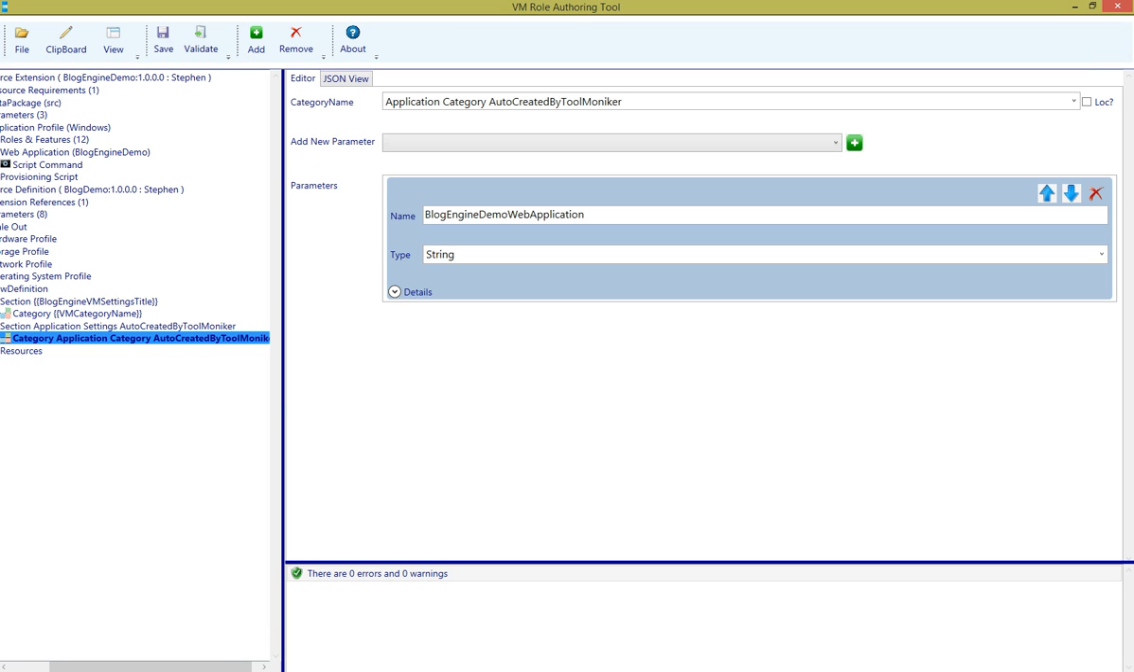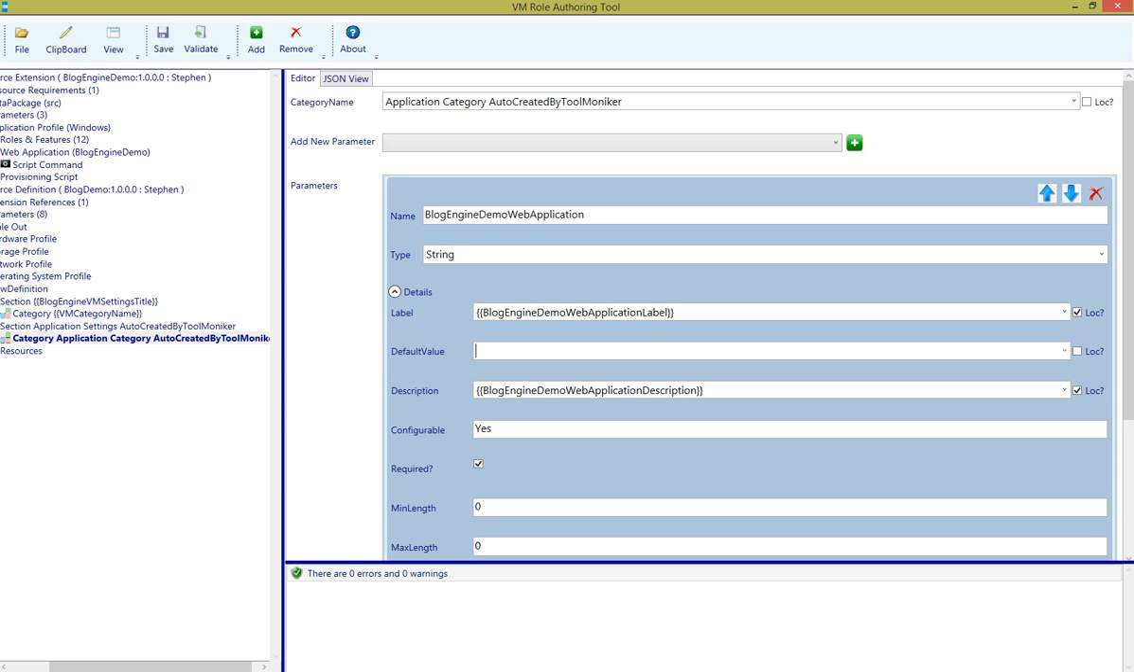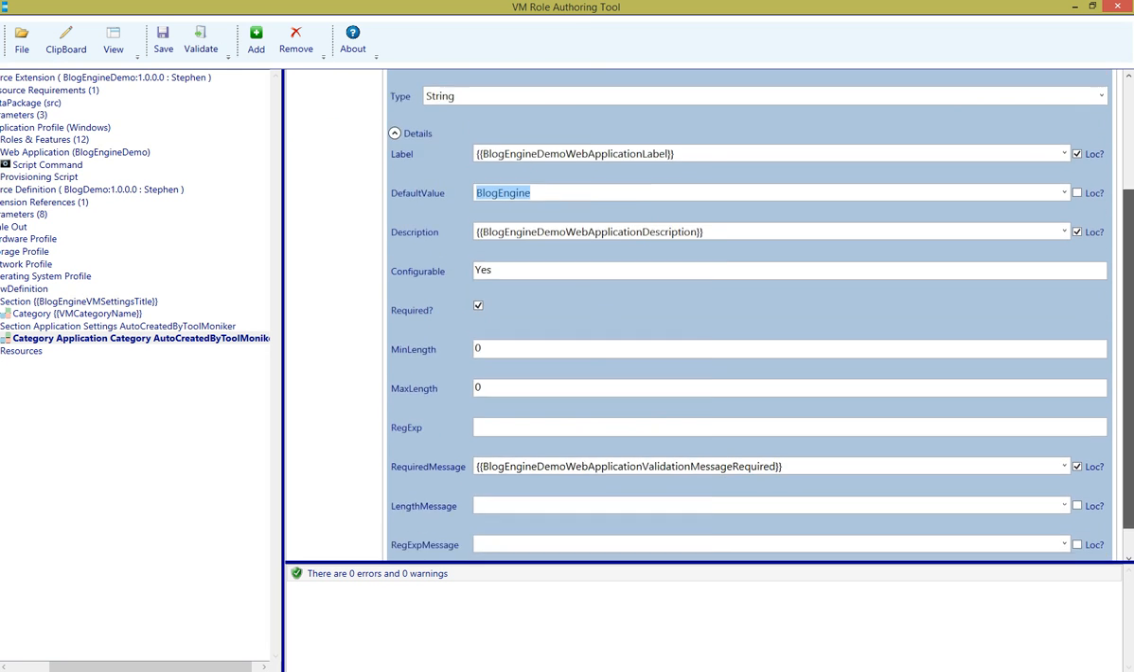And because I removed the need to prompt the user for an install web deploy and a configure firewall credential, there's only one parameter here that needs to be specified, and that's the web application name parameter. I can give the user a sensible default of Blog Engine, but I can also mark this as configurable so that the end user could decide to give me a different value in this case should they choose to do so.